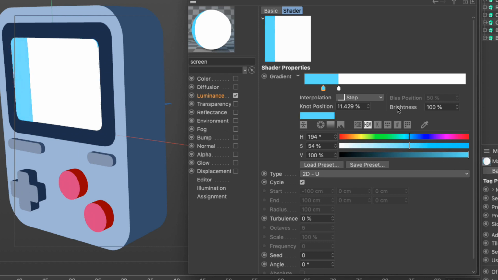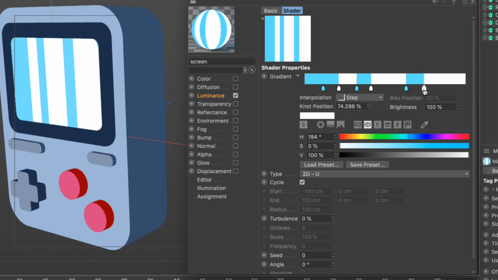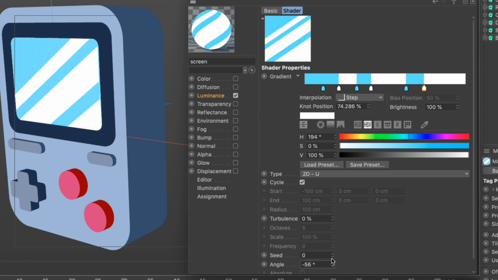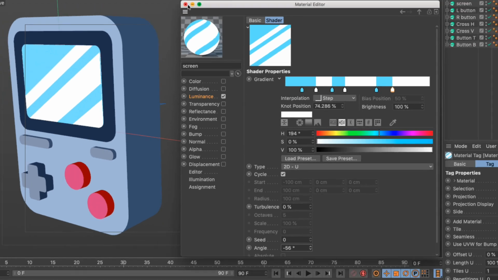Excellent. And then I can make copies of this, so I can press Command or Control and drag it over just like this, and then copy the white one, and let's make another blue one and the last white one. This looks really nice, but I want it to be diagonal. So go down here to the angle and click and drag until you find the rotation you think is appropriate. And there you have it. We have our little Toon game device nicely colored.